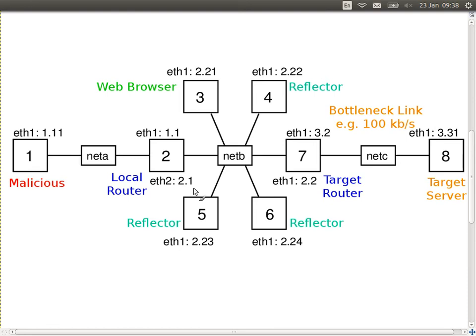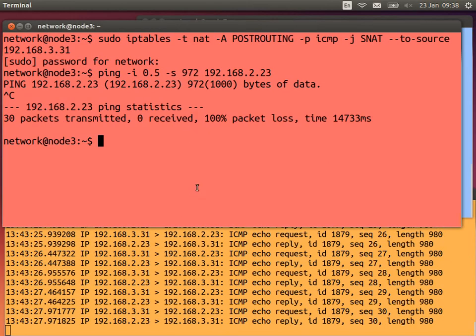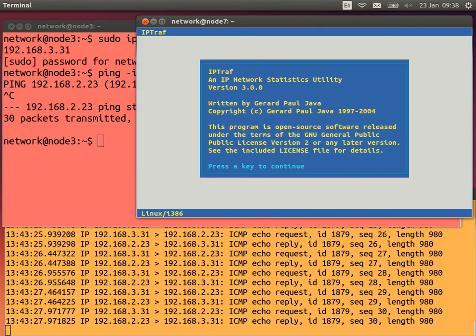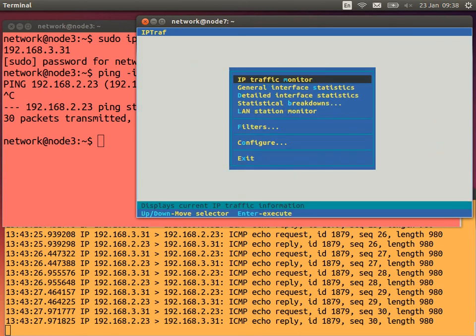Rather than having to calculate that all the time, let's look on node 7 and let's monitor what we receive. There's another program we'll use, it's called IPTraf, to measure the traffic on node 7. It provides a simple graphical interface to monitor what comes in and out of this computer. There are many different statistics. We'll look at the general interface statistics and we'll see why.